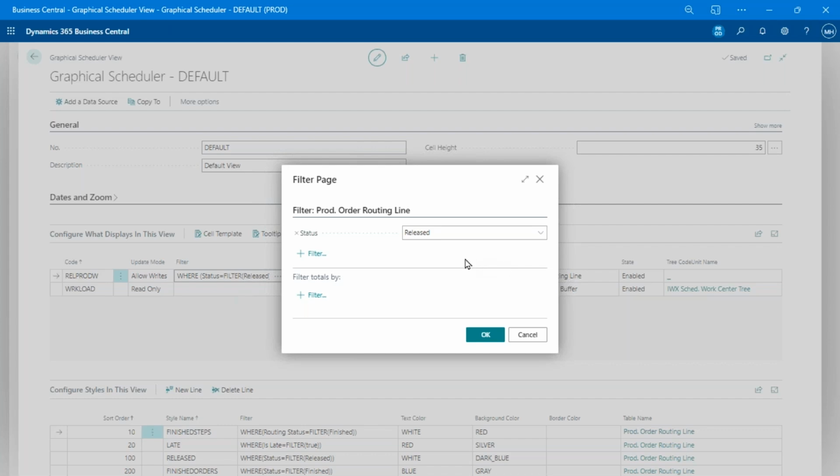So when I go back to the chart, if I've said I want to show all production orders, but on the chart I want to toggle between firm planned and released, I can do that right on the graphical scheduler itself.